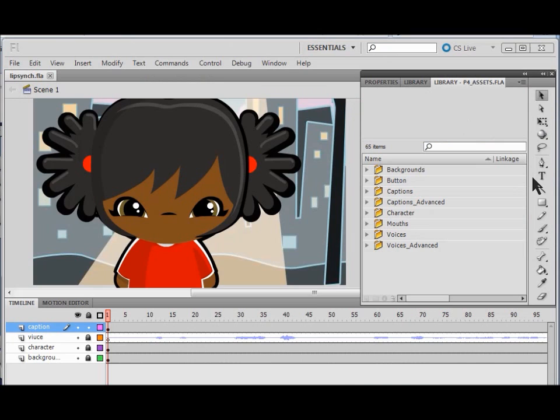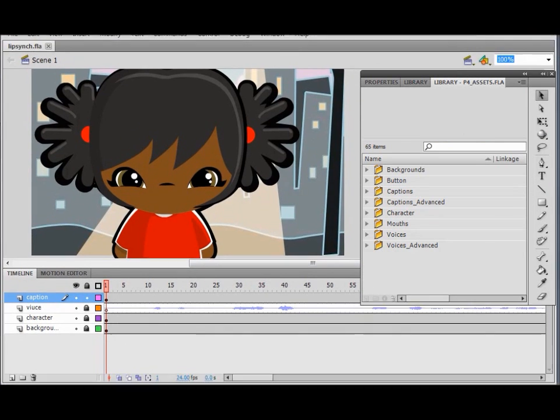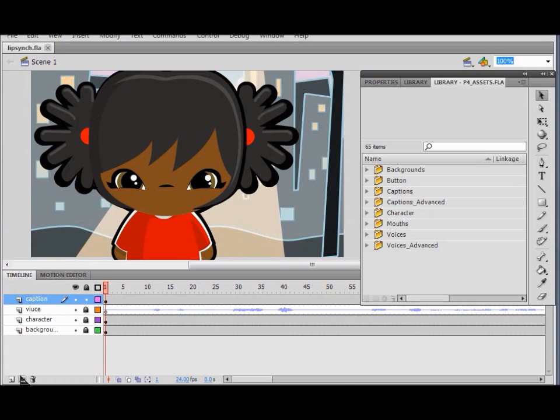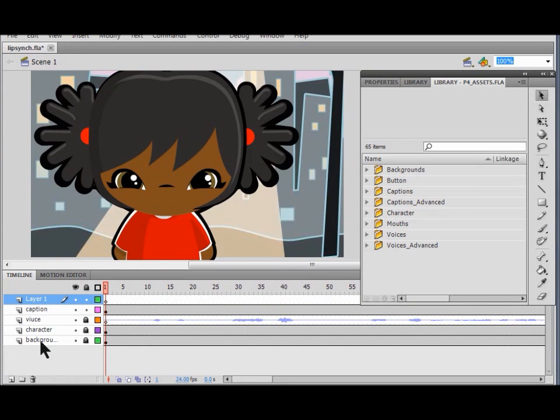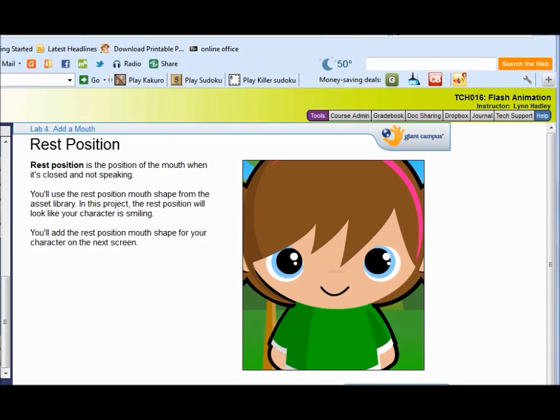Now we're going to add a layer. Let me pull this up a little bit. We're going to call this one mouth. First position we're going to make for the mouth is the rest position. You know, when you're not talking, your mouth is in a certain position, and this is the position we're going to use for this rest position.